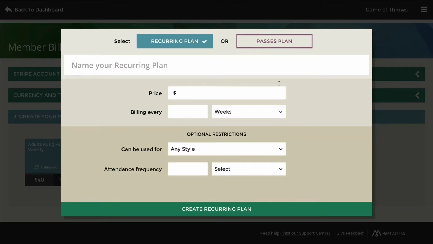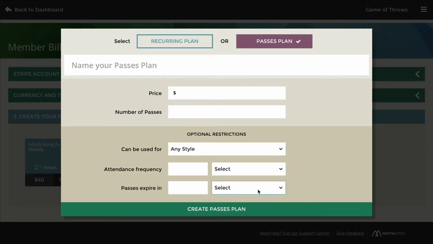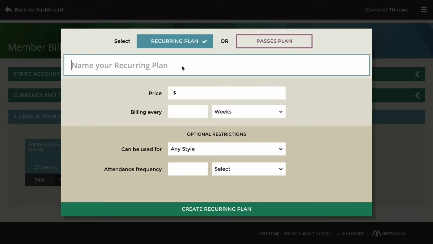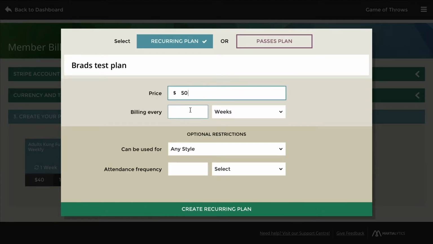So to add another one, you can either choose recurring plan or passes plan, and you get different options as a result. So for a recurring plan, we'll call this Brad's test plan. We'll make that $50 a week, billing every 1 week.